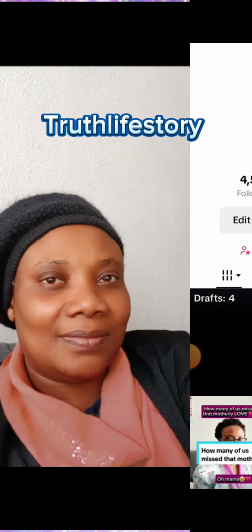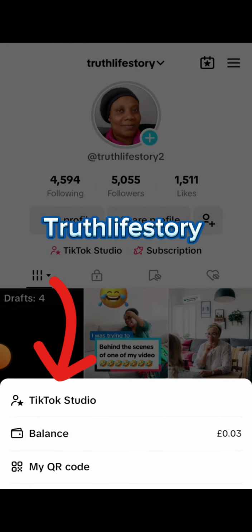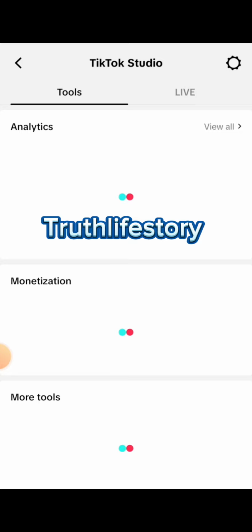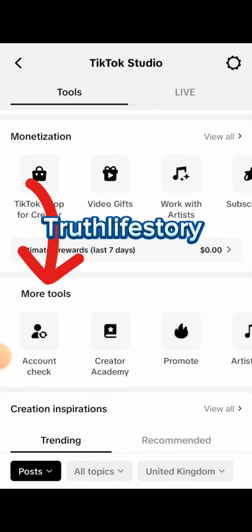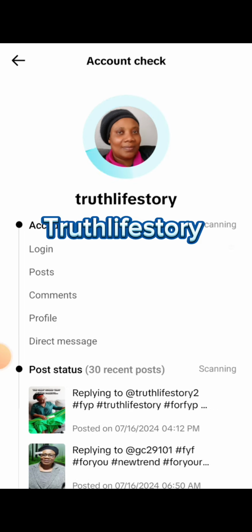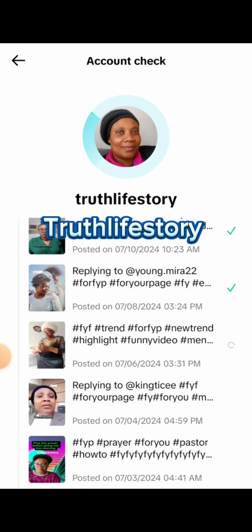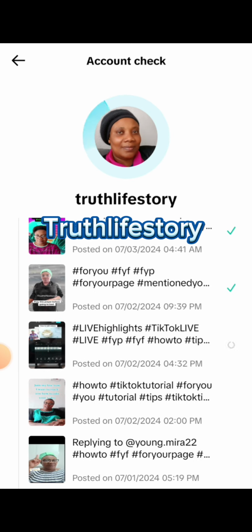Let's go now. Click on these 3 lines up here. TikTok Studio. More tools. Click on account check. Always check your account. Look at it, it's checking now. You see, post, login, everything is just correct. My videos are accepted in their community guidelines.